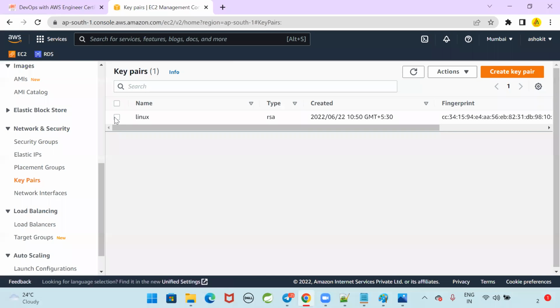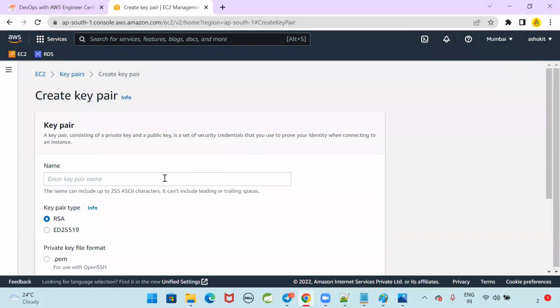Okay, already I have one key pair called Linux. You can create one more key pair if you want. Now I'm giving the key pair name as Ashok IT. You can give any name for the key pair. Ashok IT is the key pair name.